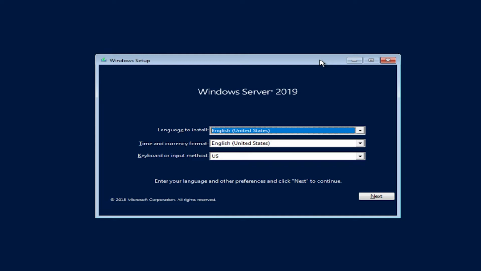Then you can create a bootable USB out of the ISO or mount it to the iDRAC as virtual media and boot to the virtual media on the iDRAC. And then you'll come to this screen right here when you boot. And then we'll choose next and repair your computer.